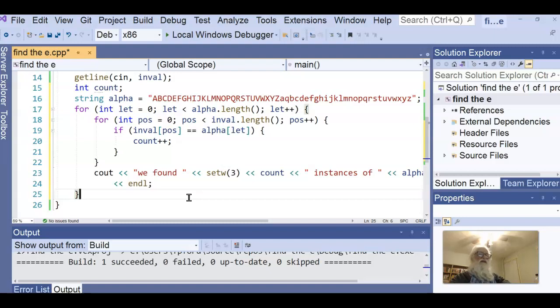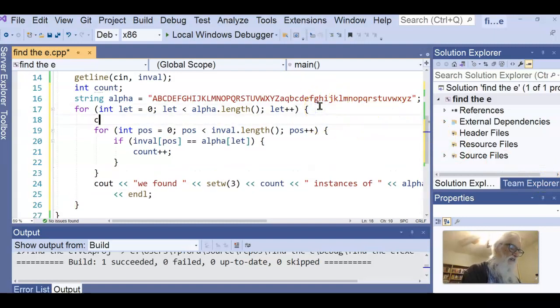But I've left out a vital little step that is very easy for many of us to leave out. I never reinitialize count. I have to start count over for each possible letter. So I put count equals 0. That's the reason I dropped the count equals 0 at line 15, because I knew I had to do it for every one of them, so it was wasted up there. Now we got a chance it works. Let's see.